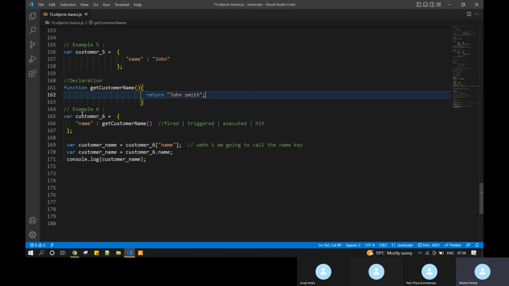So what happened is, I have taken again one key value. Instead of John, I have given one value, the customer name. When I call this object with the name key, I get the output. So this is what we covered last class.